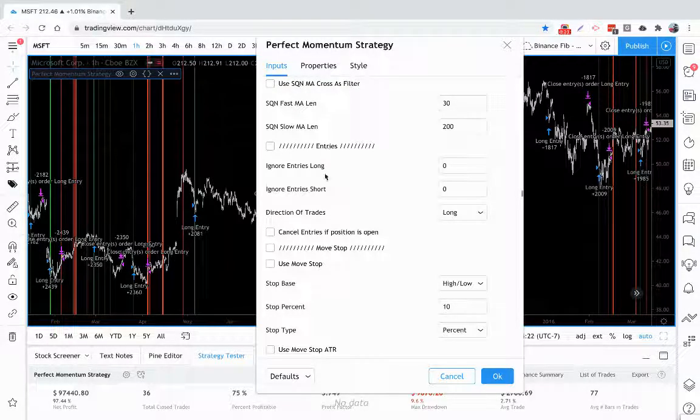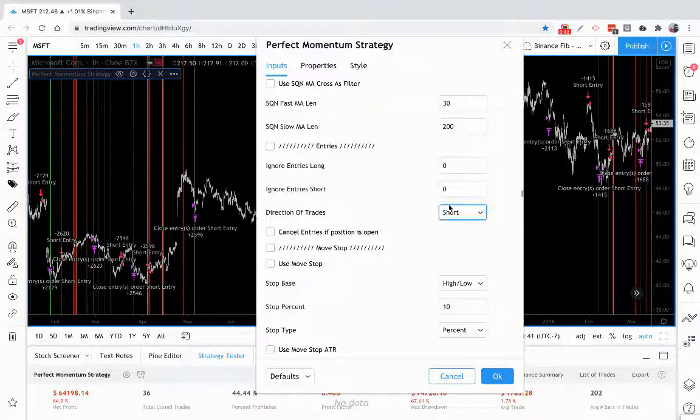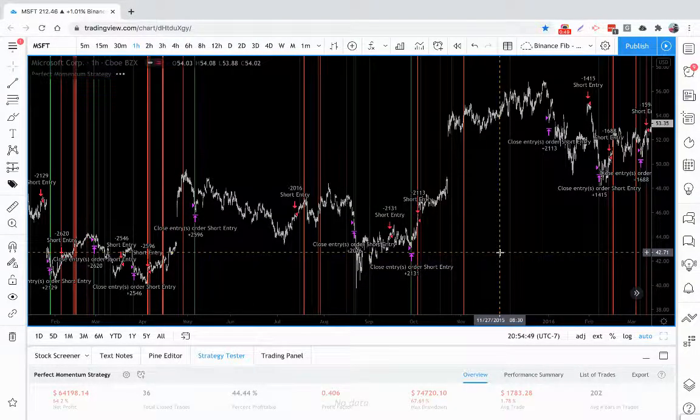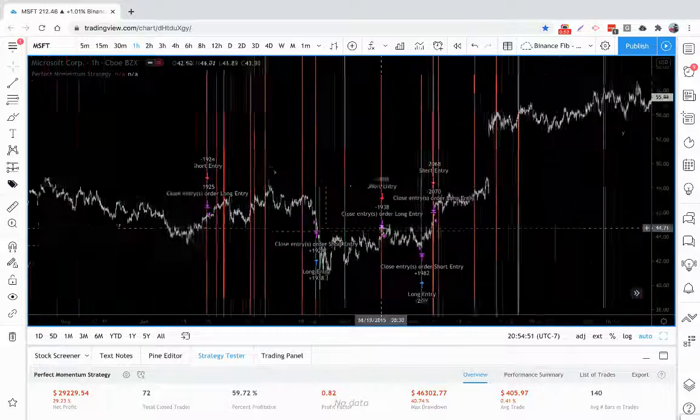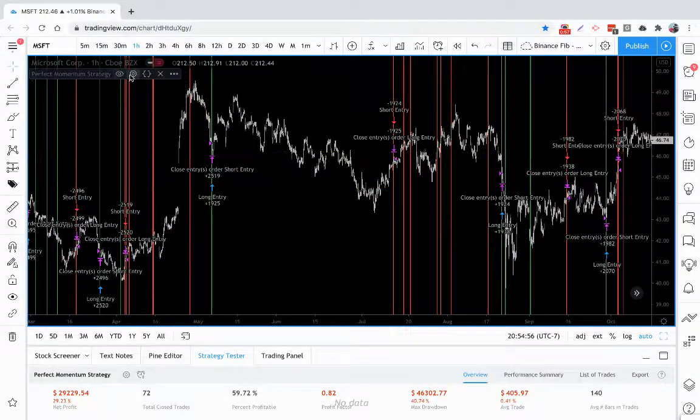So starting with the entry section, one of the options you can do is decide the direction of your trades, whether you want to take longs only or if you want to take shorts only. Let's see that change on the screen here. You can also take both directions at the same time, longs and shorts. So these green backgrounds are the conditions where your entry criteria can happen.